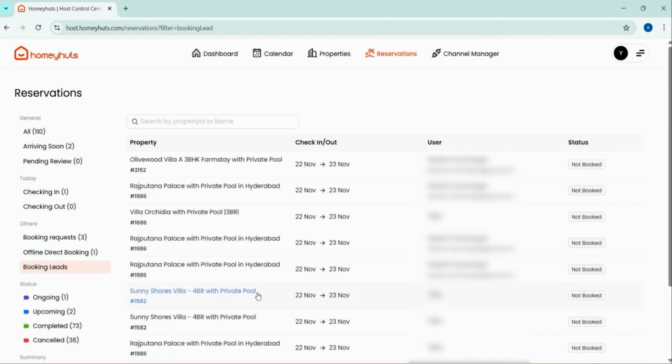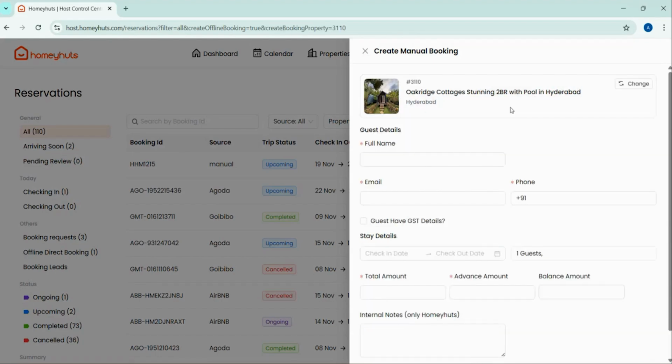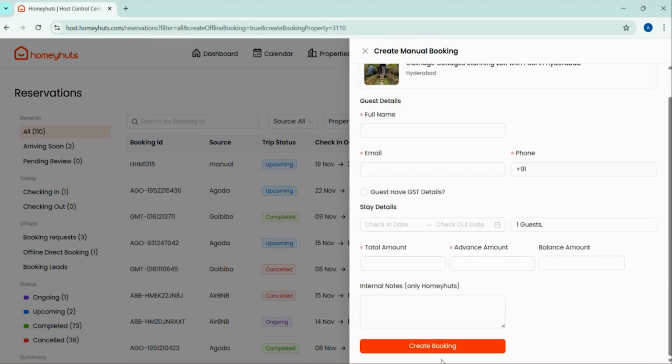Now, how do we block those dates? The absolute best practice is to create a manual booking form for them. You can access the manual booking form from the same reservations tab. Simply click onto Create Manual Booking, select your property, enter the guest details, and create booking. This step is crucial because it automatically takes care of blocking the dates on your internal calendar and ensures that the channel manager, if connected, pushes that unavailability to all your connected OTAs. So no more stress about double bookings.